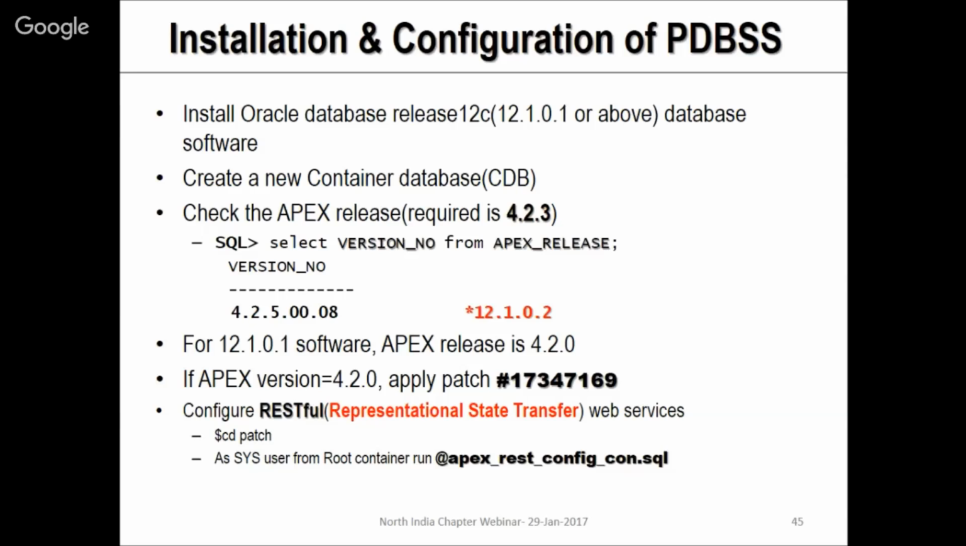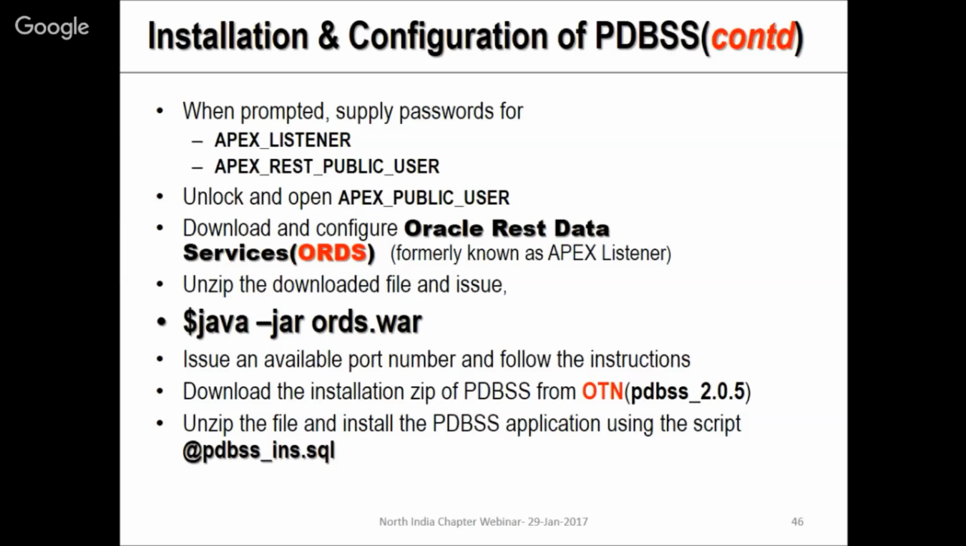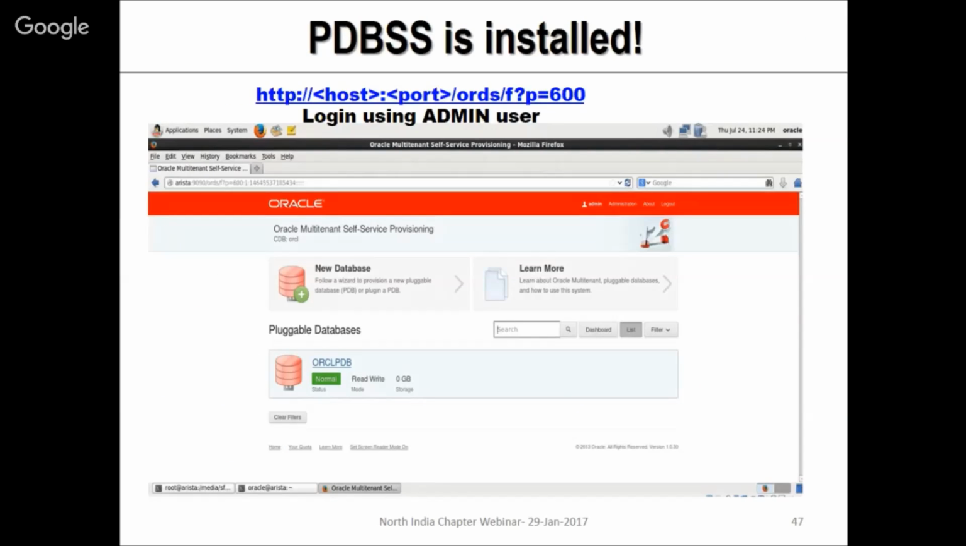And then you have to run a couple of things, which is what is shown over here. Run a script called pdbs_ins, which is going to create this application for you. Finally, it is going to be running for you on port number 600. I've just shown a screenshot of this, which I have done.